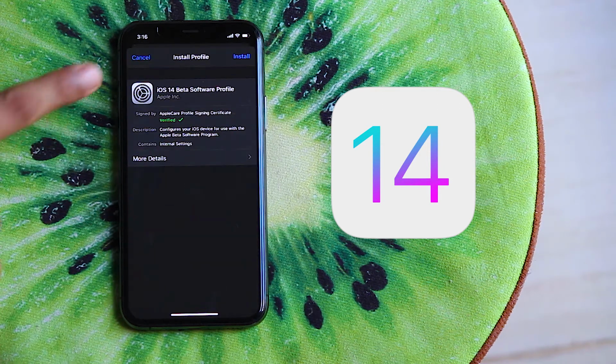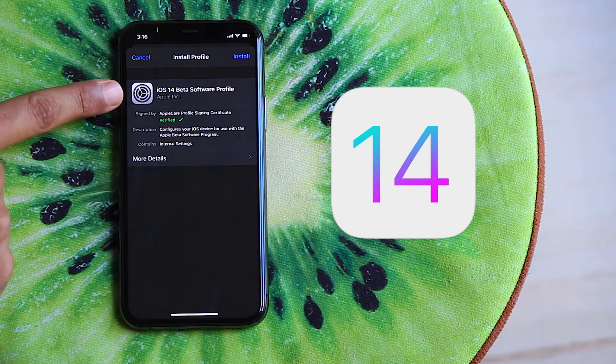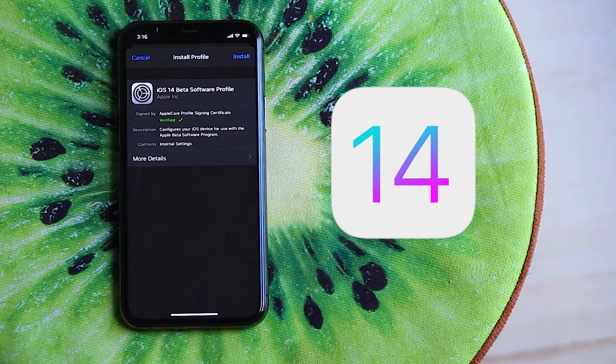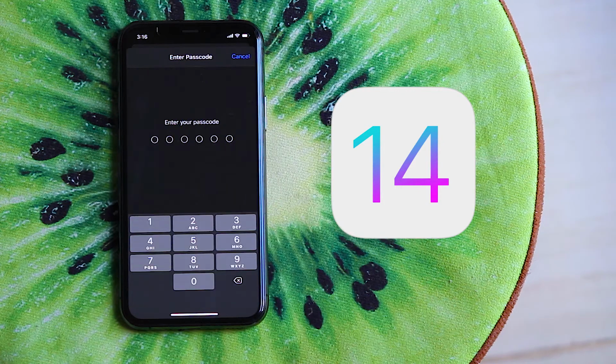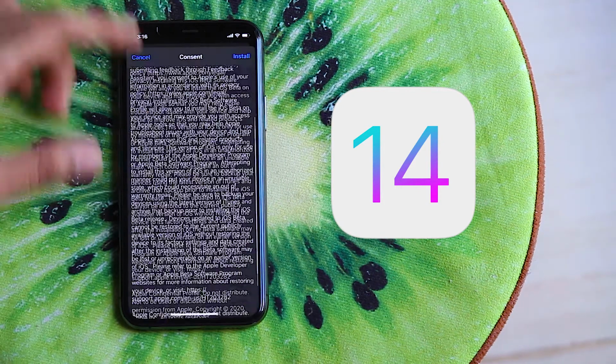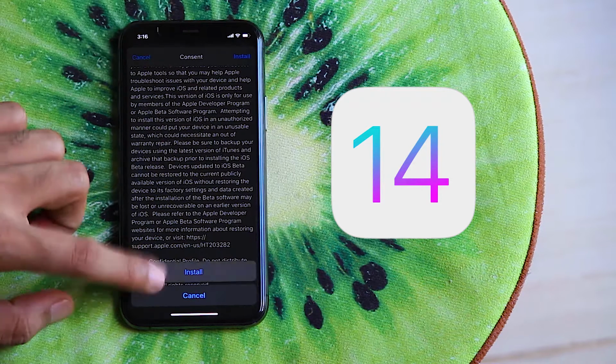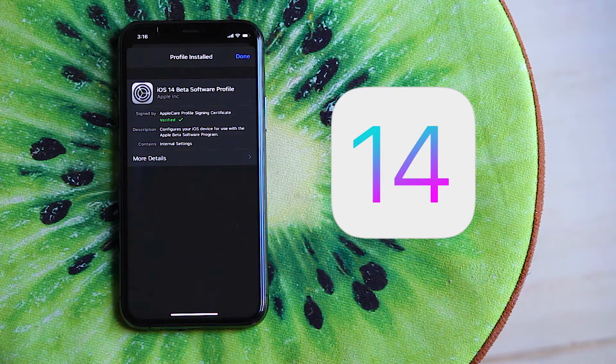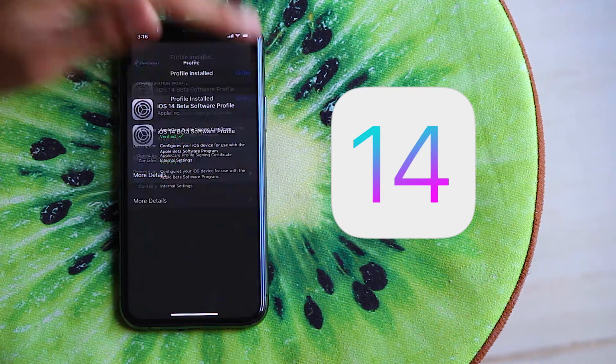Click on the profile download and you're going to find here the iOS 14 beta software profile. This is the verified Apple profile. You can just go ahead and install the profile. Here you're going to find this, just click on install and click install. Now the profile will be installed successfully, and just click on done.